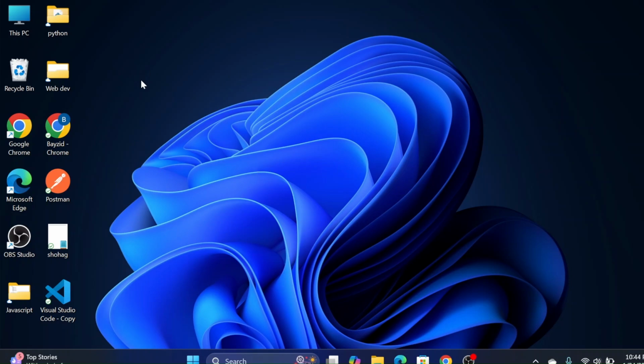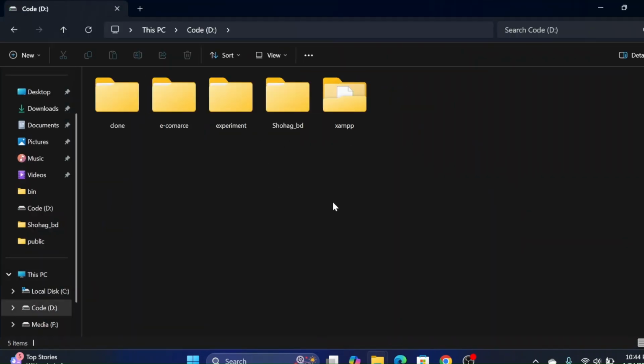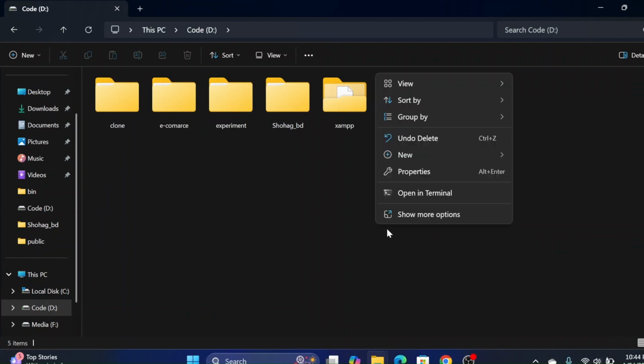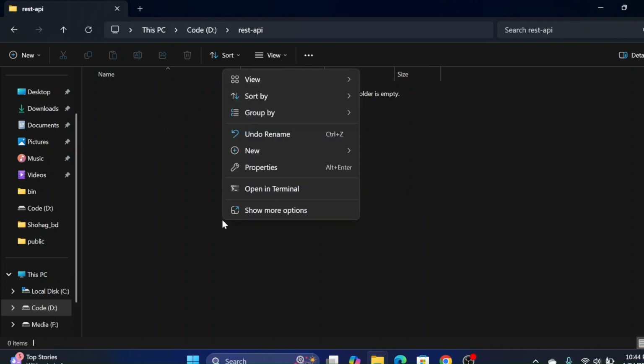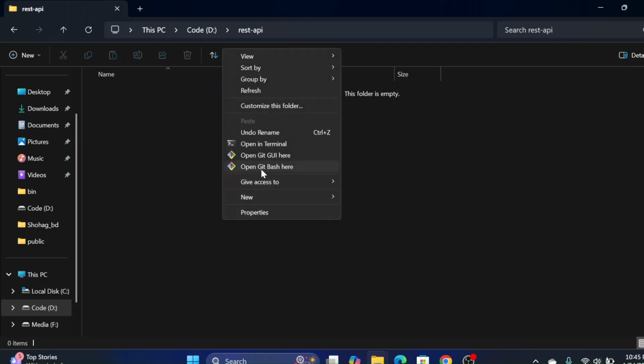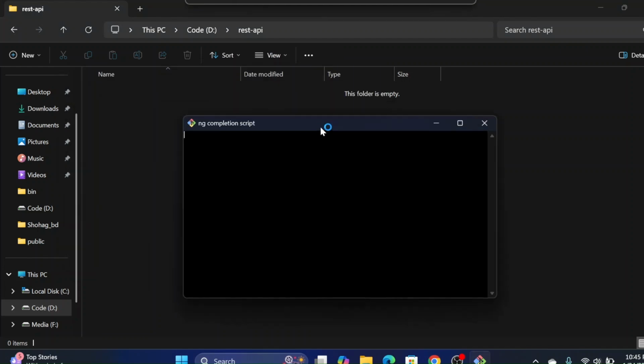For that, I'm just accessing my PC, and I'm going to create a folder, and the name should be REST API right here. If I access this path, I'm going to turn on the terminal and write the command npm init to initialize the node, right?